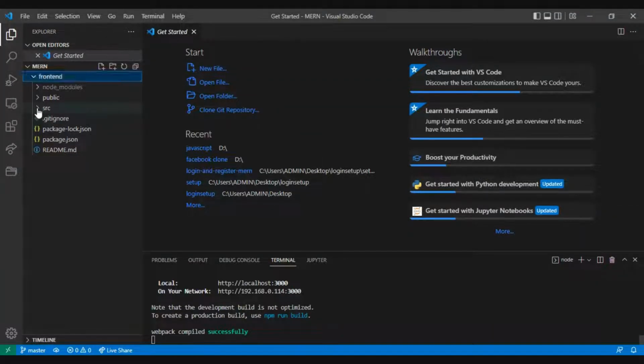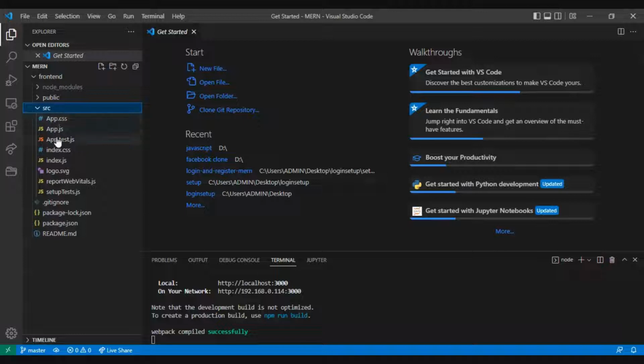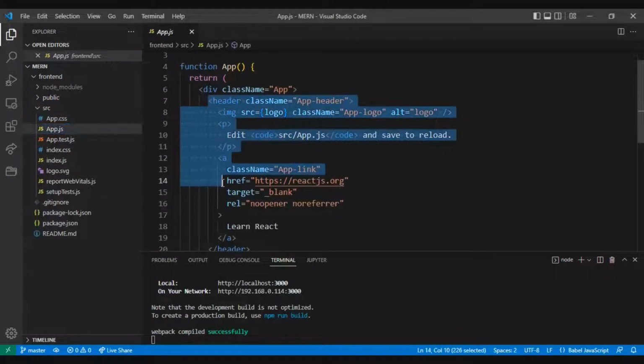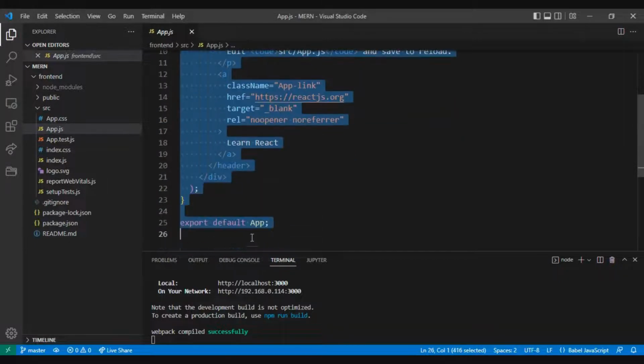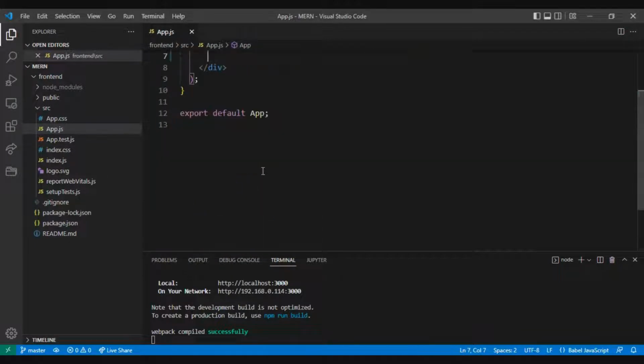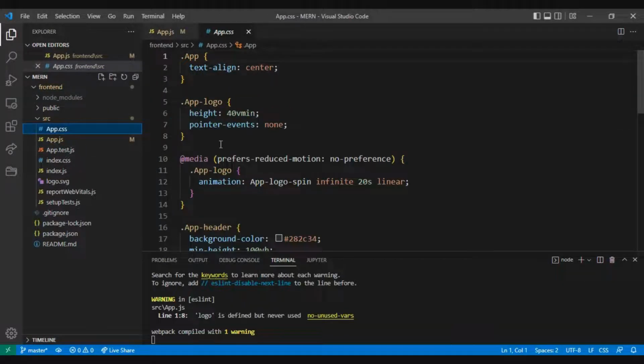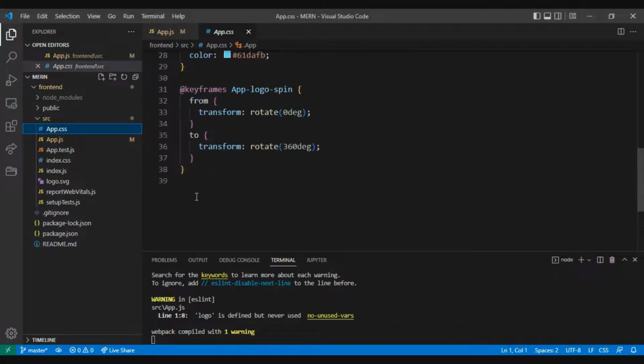In the src folder, in the App.js, here I don't want this code. Let's remove all of this, and in the App.css delete all this code.